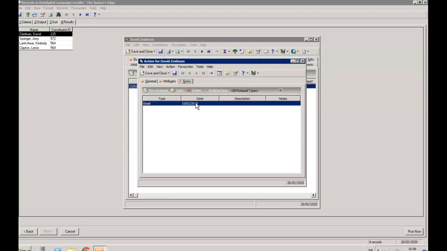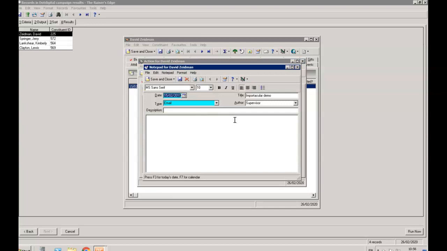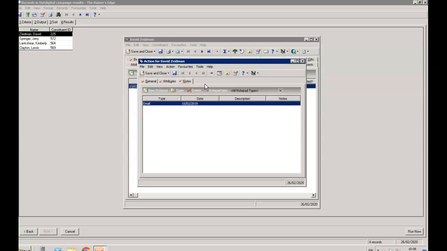And finally, we've got the notepad, which shows us the Importacular demo as the title of that email campaign. So that's how easy it is to bring your data in from DotDigital into Razor's Edge using Importacular.